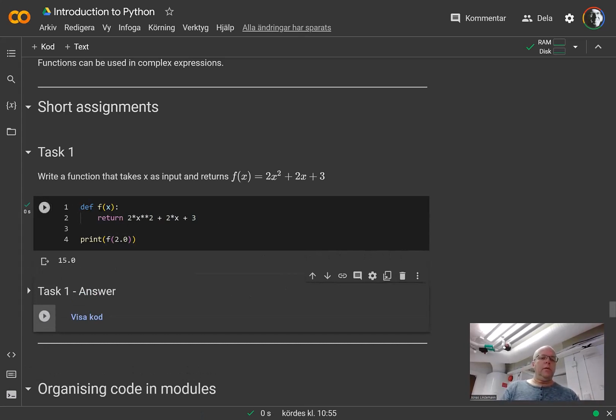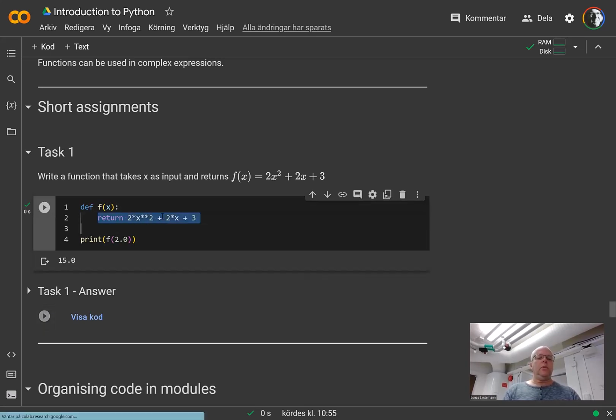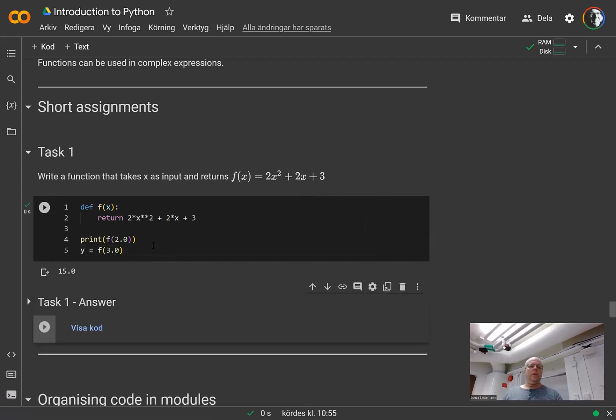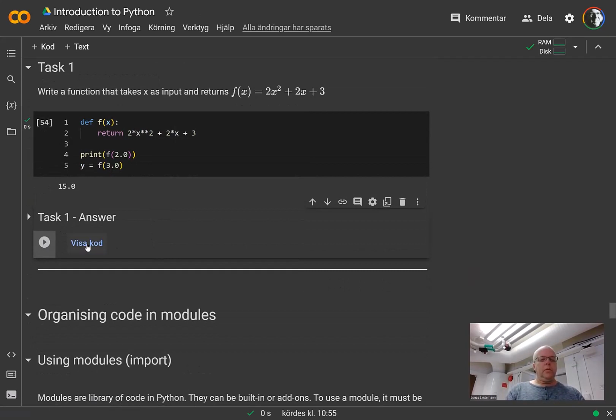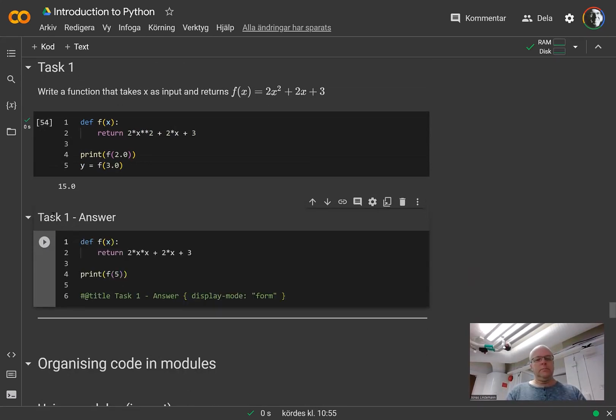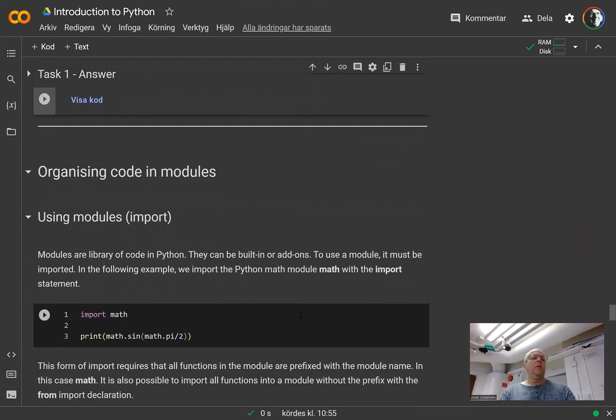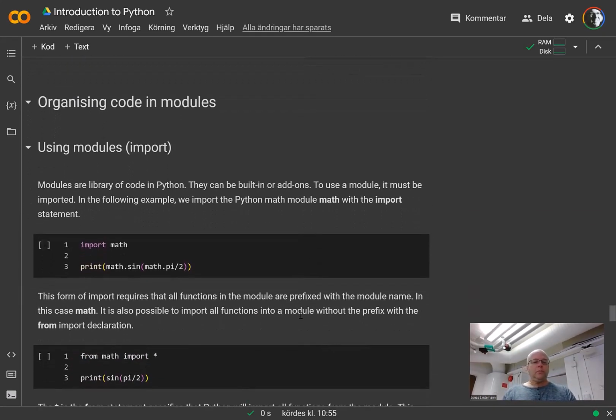So define f and then the parameters, colon, and return to return something out of the function. You could also have done y equals f of 0, for example. That is also okay. Then y will be the result of the function. Did I do right? Yes. So now we have our basic building blocks of Python.